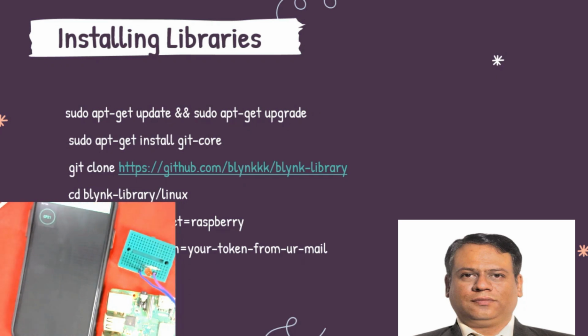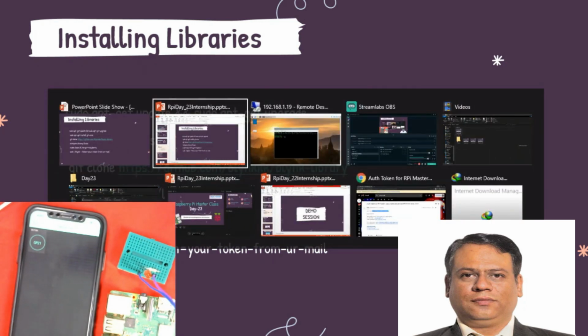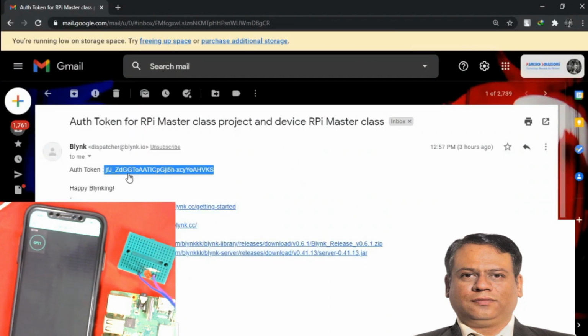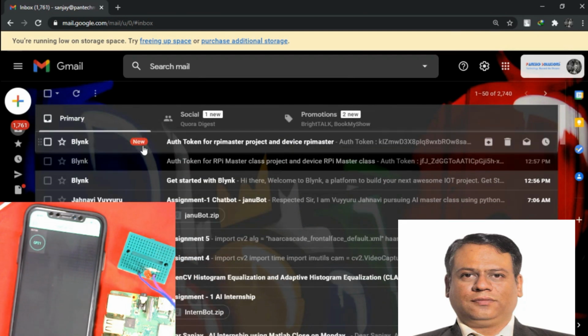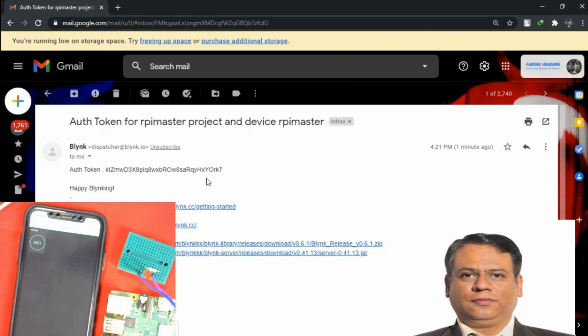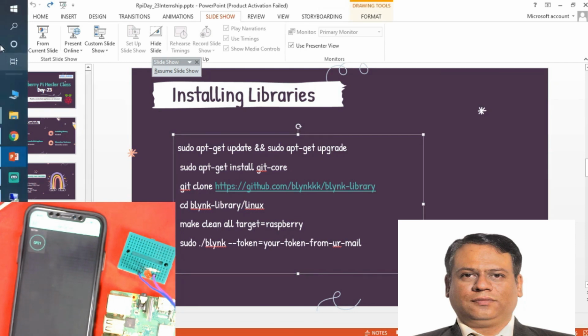As already told, it has sent a mail with the token ID. Before that, we need that token ID, so we'll check the mail whether we got the token or not. This is the token ID which I got before. Now I will check whether a new one has arrived. Yes, the token for RPI Master has arrived. This is the token ID which we got. Before that, we need to copy a certain part of the code.